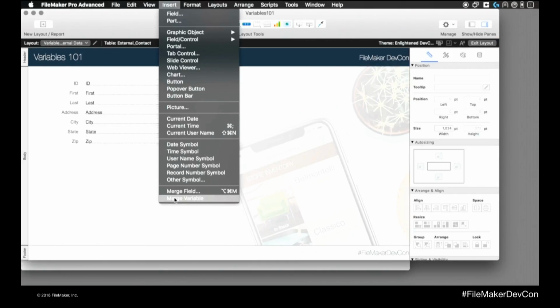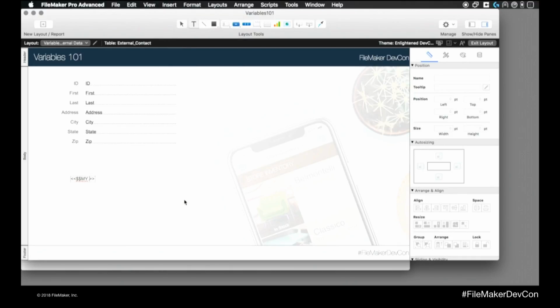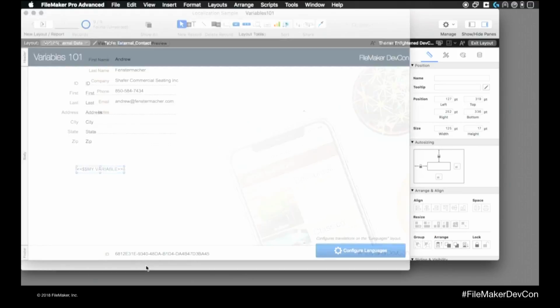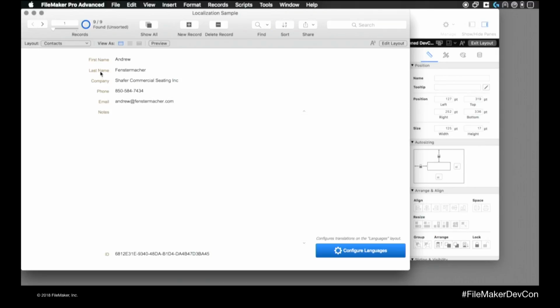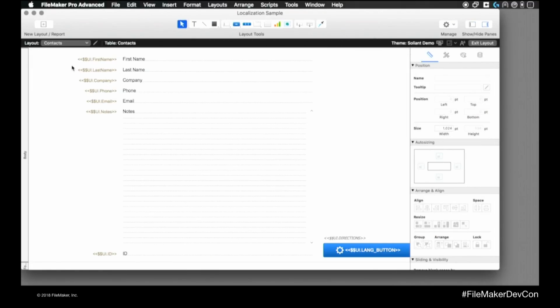So now merge variables, right? We can have variables right in our layouts. We go to add a merge variable, right? It basically just creates text. You could actually type that right in, right? So as long as you've got the double dollar signs, you can reference a variable right from there.